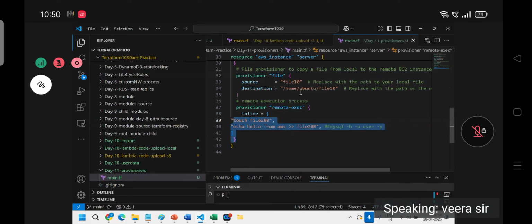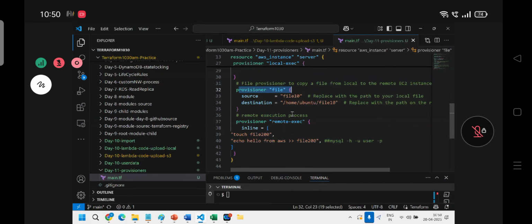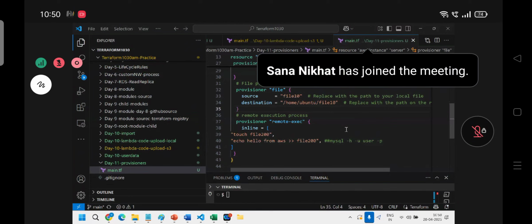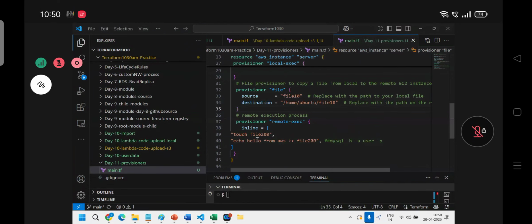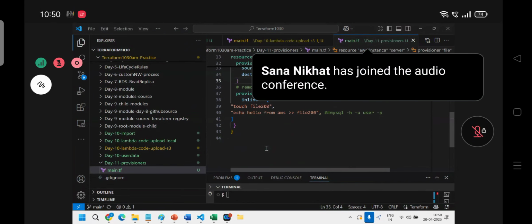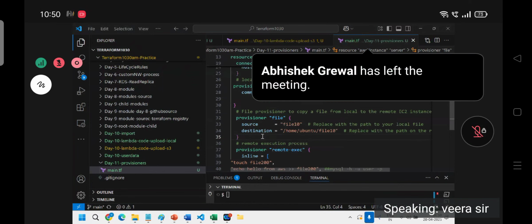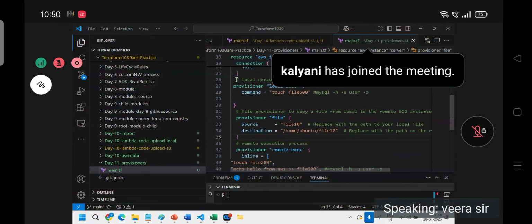Next is what? File provisioner. I'm going to copy the file from local to remote. Here you have to create one file, and this file can be copied from here to the remote server. Why do we need to learn this concept? If you want to execute something remotely through Terraform, or call any script inside, a local script you want to run, a remote script you want to run, or local Python code you want to copy into the server, we can use this concept.